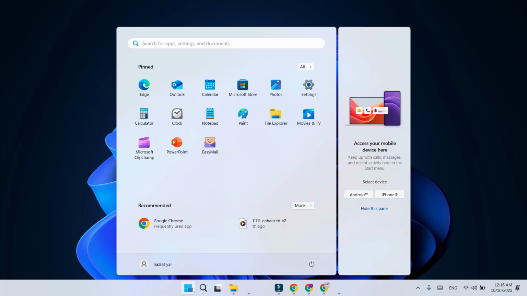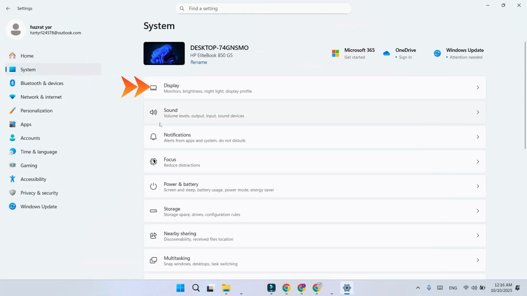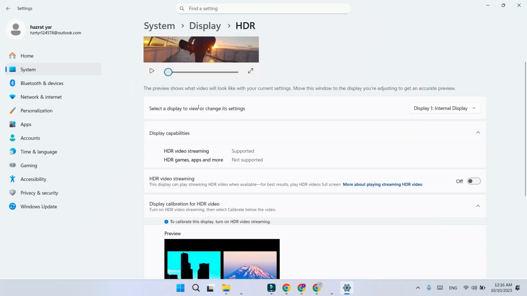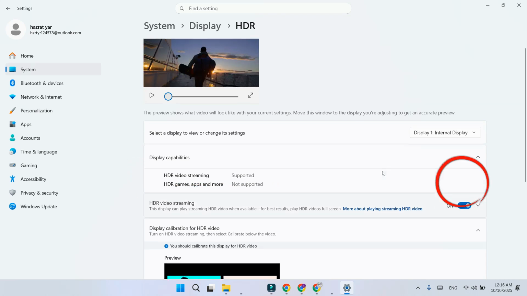Click on the Start menu and open the Settings app. In the left sidebar, go to System. Now, click on Display, and then select the HDR option. Here you'll see an option called HDR Video Streaming. Simply toggle this switch on to enable it.